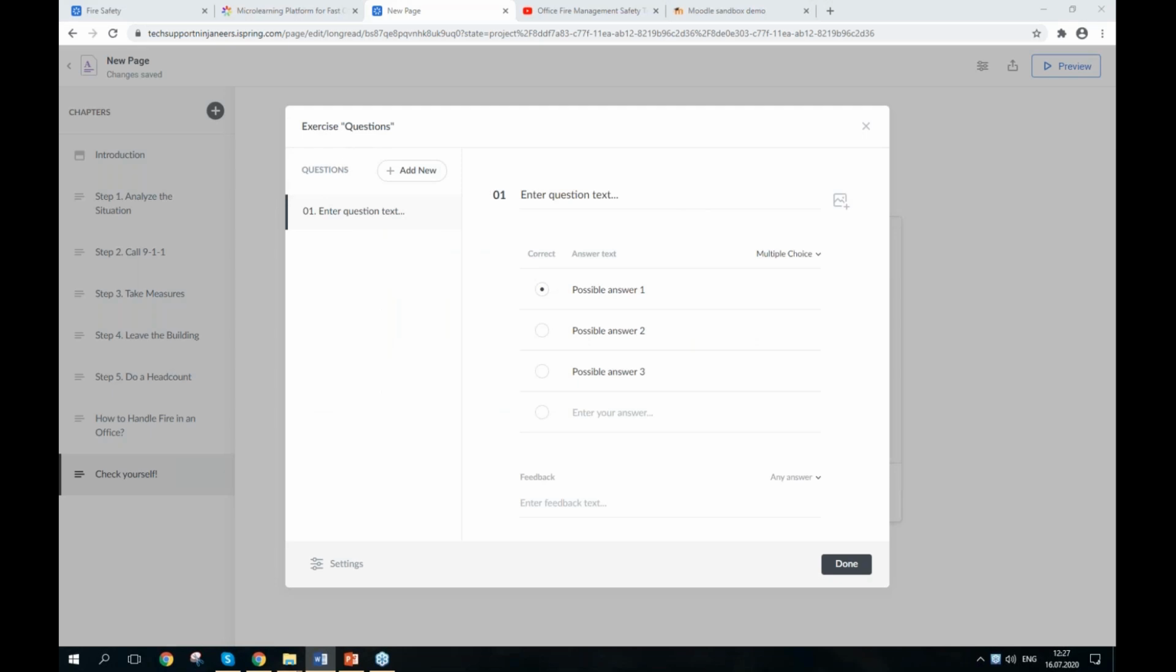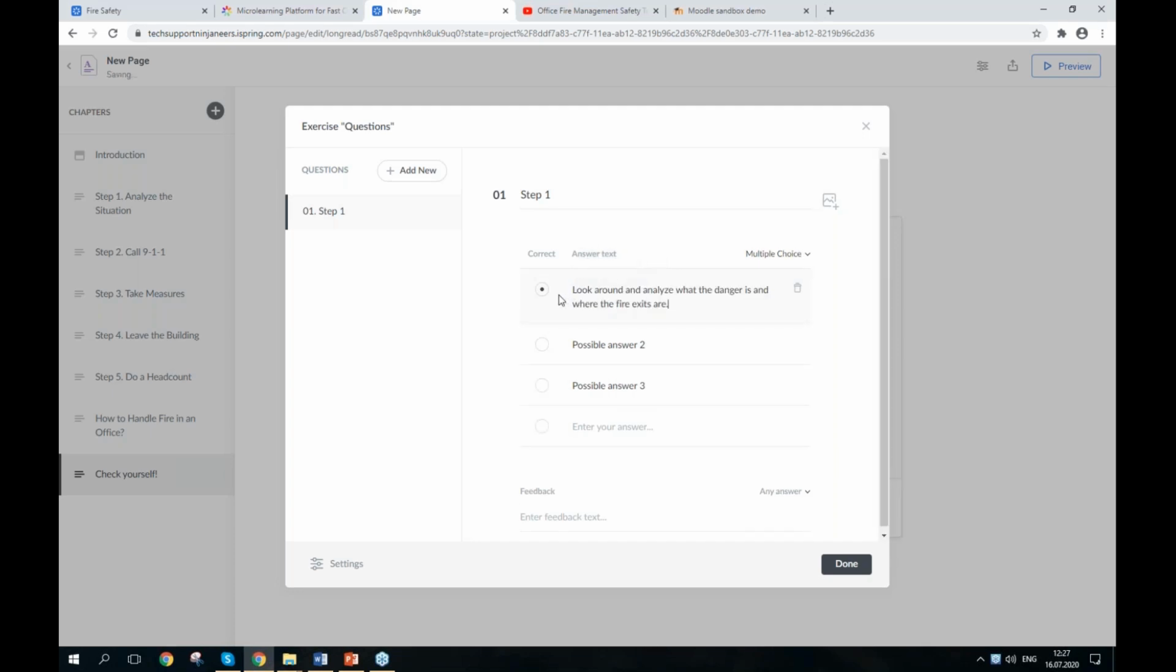All right, now let's create our quiz. So the question text will be just a step. So we will add step 1 and then copy the text. So this is going to be the correct answer, which says look around and analyze the situation. Then we will have run to the hall and waste time while collecting your belongings. So I think step 1 is done. We have the correct answer selected here, and we can add one more question.